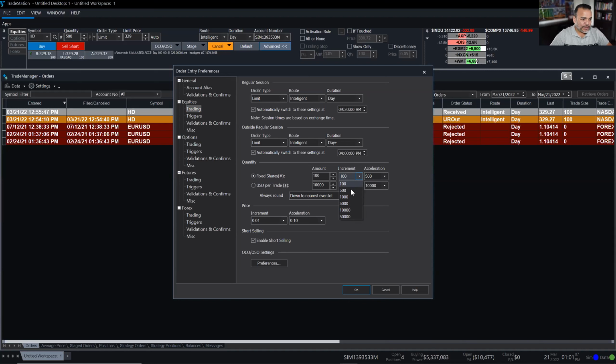Oh, the minimum is, okay. So I guess I could not have used 10 if I wanted to. So if I wanted to set it to 1, no, nothing that I can do. I have to choose one of these. I'll set it to 100 and the acceleration 500.